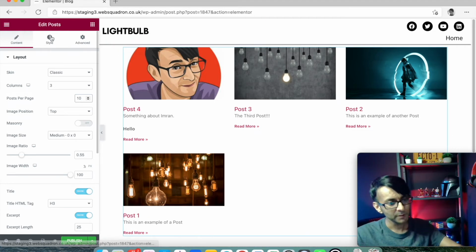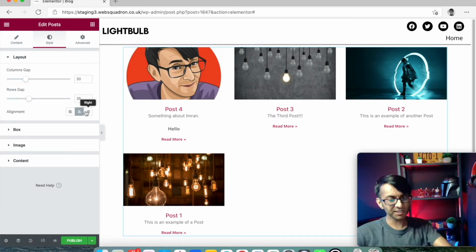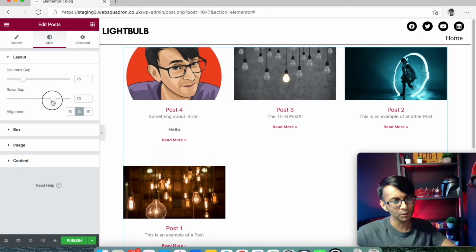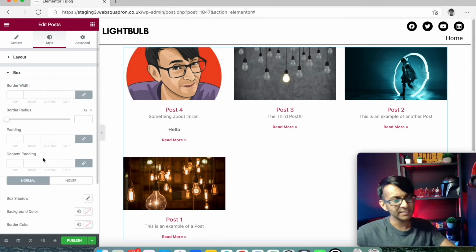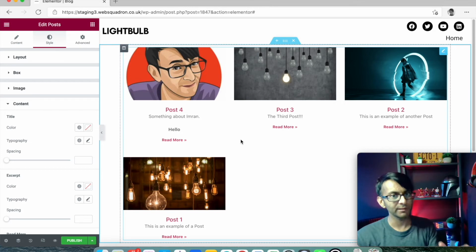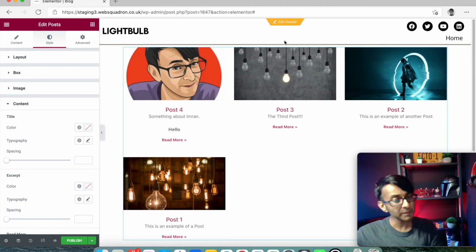Pretty simple. We can go to style, and I can style this as well. Again, look, you can start to mess around with the column gap, the row gaps, all of this, the image, the content, the color, the shading. You know the drill, okay? And look, you can even be a bit creative with this.